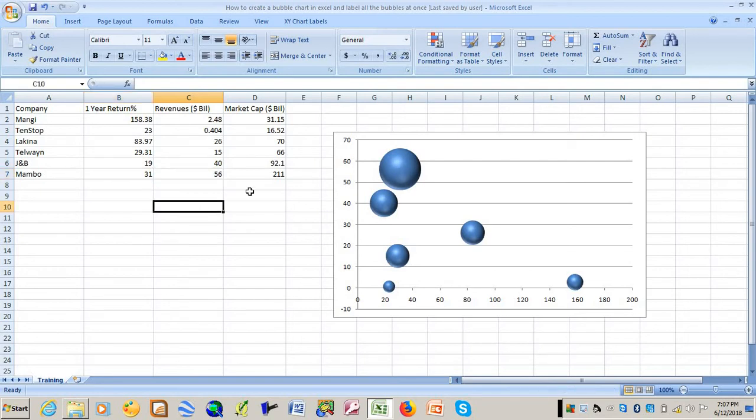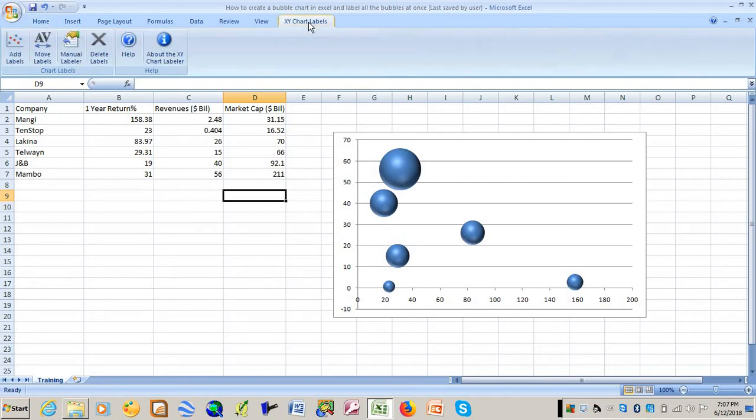So what I normally use is an Excel plugin which is called the XY Chart Labeler. This plugin can be downloaded from Google. Just go and search XY Chart Labeler, and when you open your spreadsheet, you will see in the standard menu bar here another menu which has come called the XY Chart Labels.